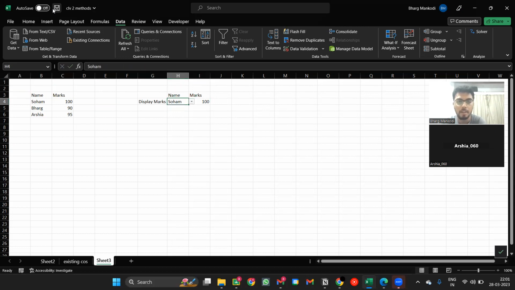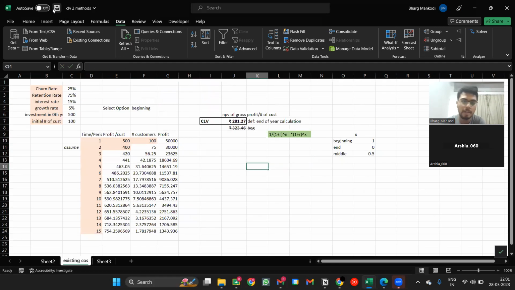ड्रॉप डाउन कैसे करेंगे, सॉरी. Yeah. हाँ. अब आ जाते इधर.